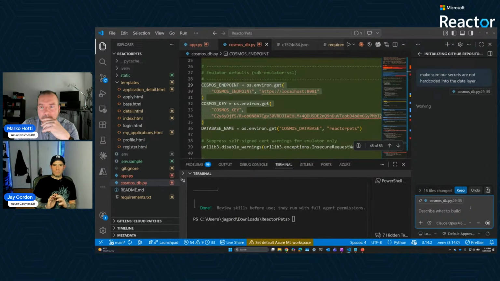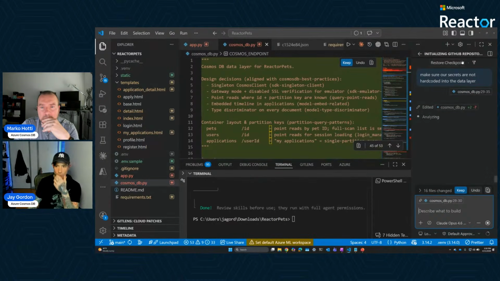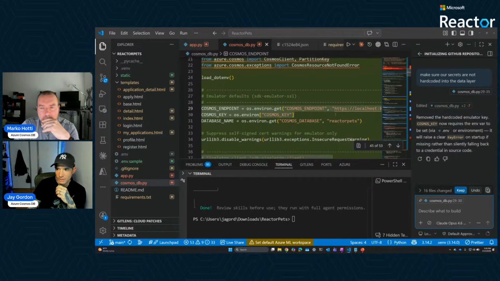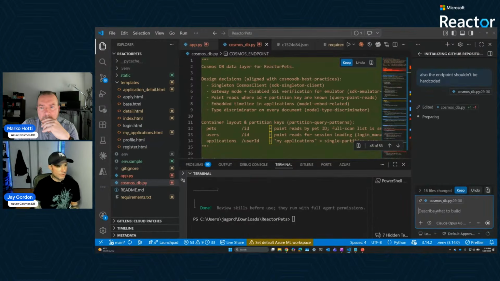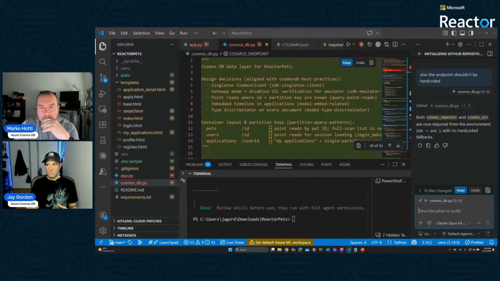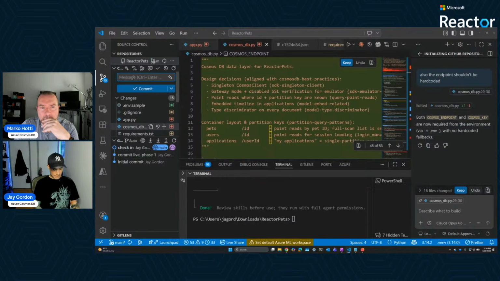So let's tell it. Like I said, that's the whole point of this tight feedback loop, being able at each point of what we're doing to make changes. It recognized what it was doing, so remove the hard-coded emulator key. Also, the endpoint shouldn't be hard-coded. If our endpoint shouldn't be hard-coded, our secret should never be hard-coded. These are things that definitely should be separate parts. Everybody, just checking in, 10 minutes left.